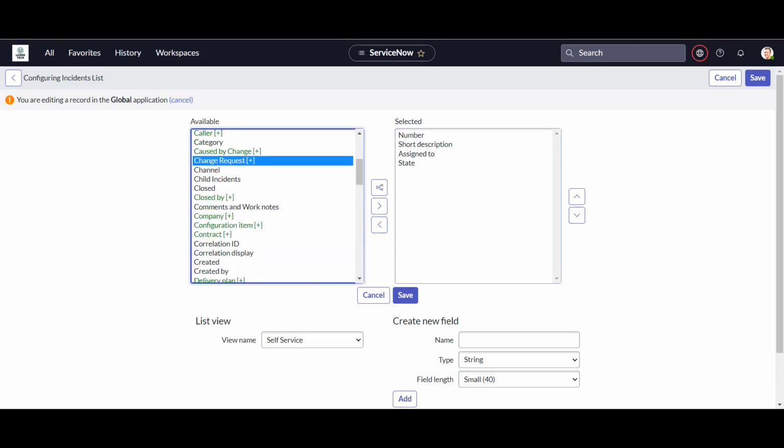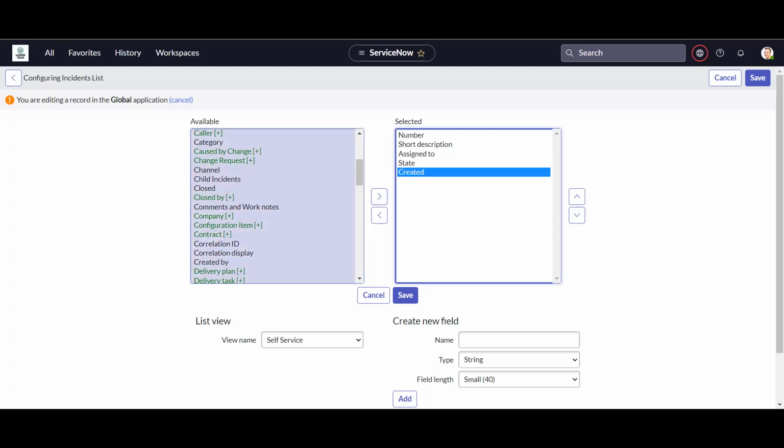Let's suppose I need to add the create date for the incident. So let me see if I have a create date here. Created, yeah. So I'll add created and created by. So these are the two fields. Again, in this list you can also shuffle it. For example, created, I'll move here. Created by also I'll move here. State will come down. Similarly, I can do the same thing for other fields also.